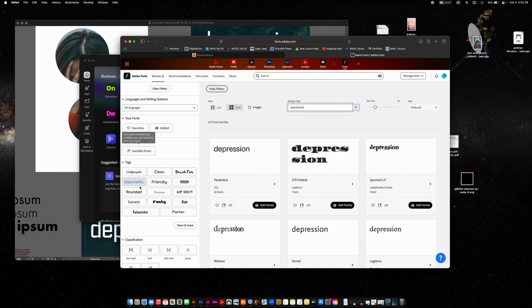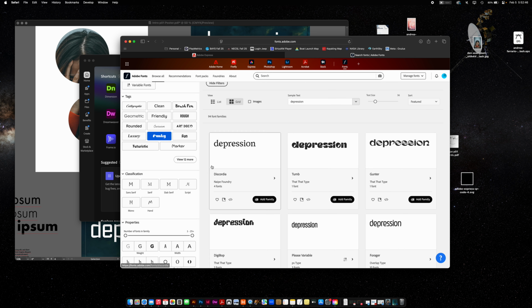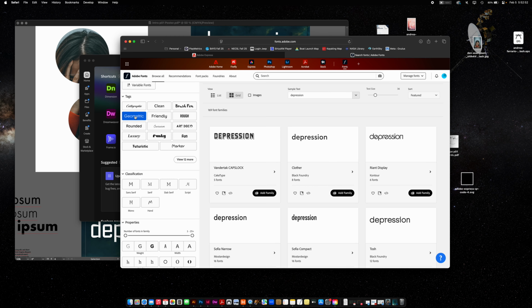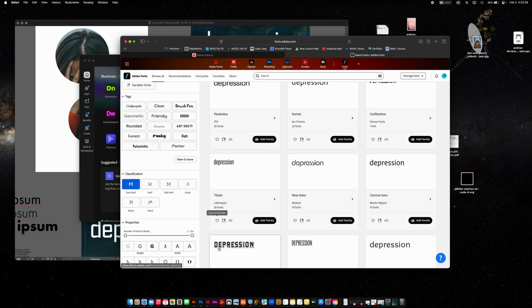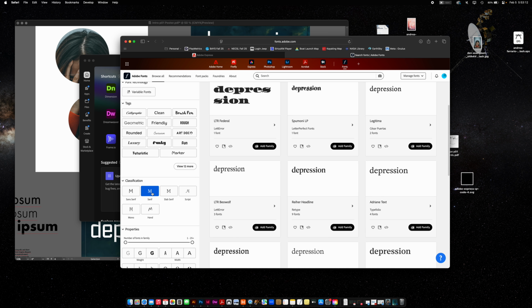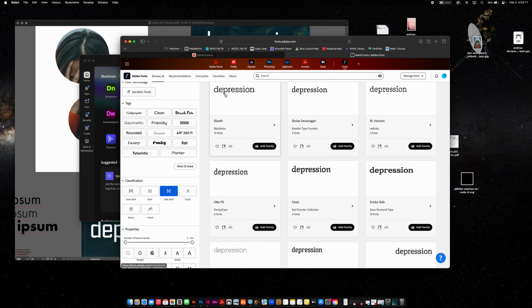On the left-hand side, you can see that they have different tags you can very quickly click on. It's going to break it down for you. Personally, I wouldn't use this, because then potentially you might end up missing a certain typeface that would be perfect for your design. Instead, I would definitely use your classifications. Here you have your sans serif, which is your typeface that is straight on, that is not going to have any kind of serif whatsoever. Your serifs are going to be right here. The slab serif is a serif that is going to be squared off.